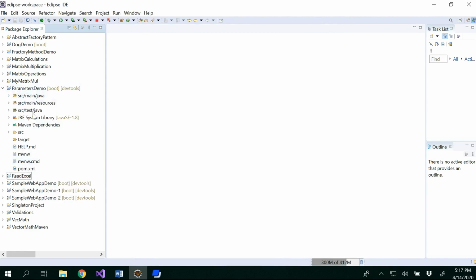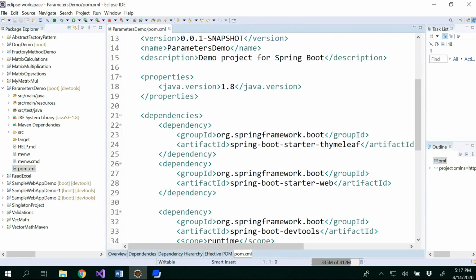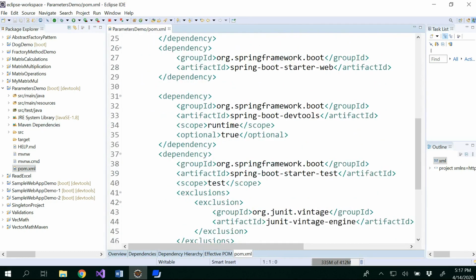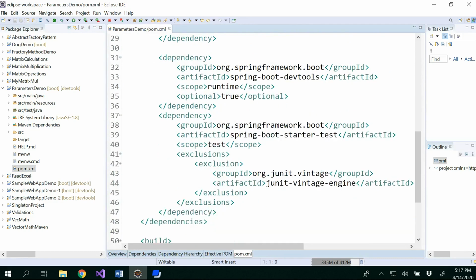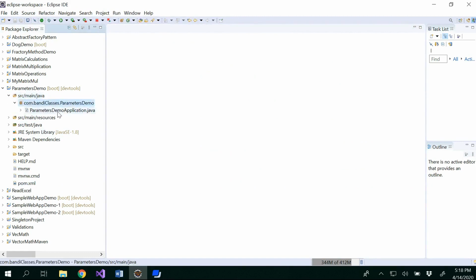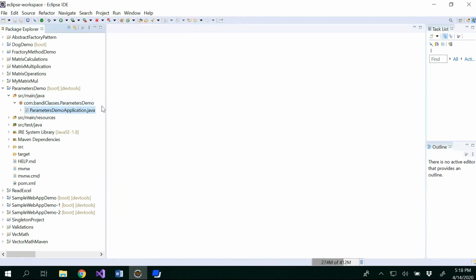By now you should be familiar with the structure of the project. Since this is a Maven project, you could see pom.xml, and we have Thymeleaf, Spring Boot Starter, Spring Boot DevTools, and Spring Starter Test JUnit. As you know, you have our driver class, which is the main class. So now we are going to see an MVC pattern.